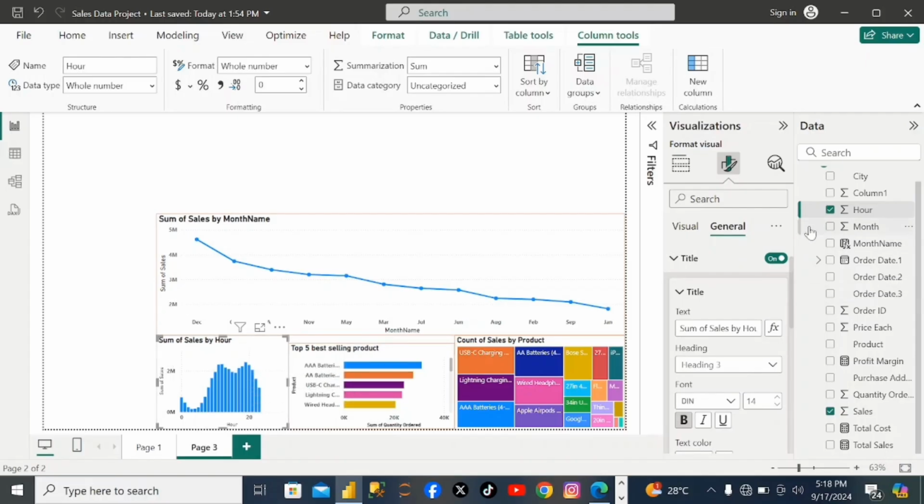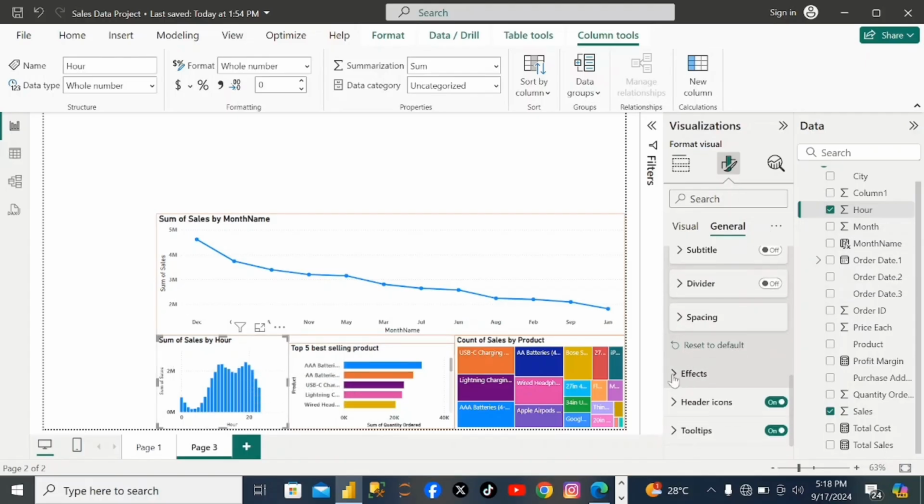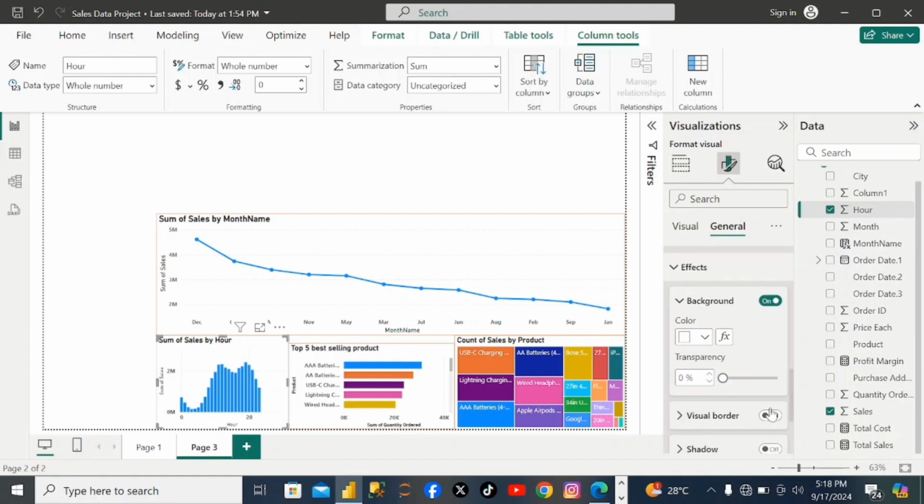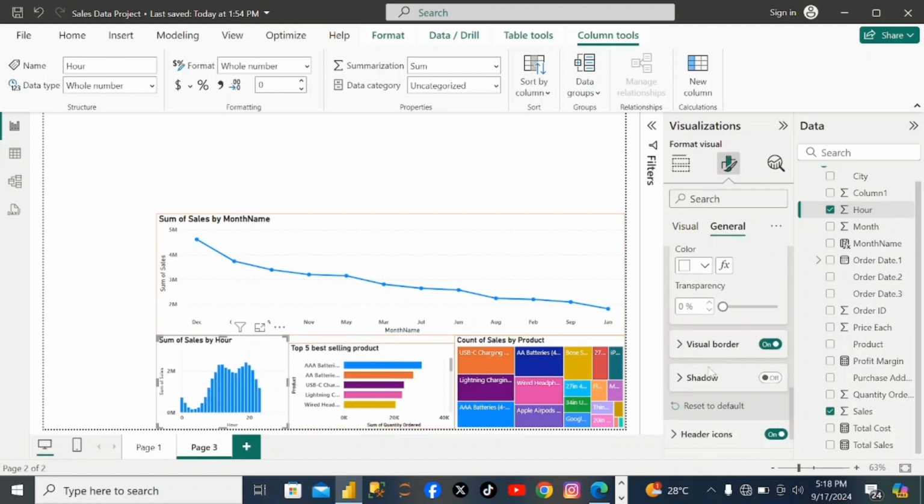We're going to create a visual border. So you come to where we have effects and just click on effect and you see a visual border. It just is off. So you just click on. Once you click on, you come and click it again. You click on the color and then we use this color for our visual border. Okay, so we're done with that.